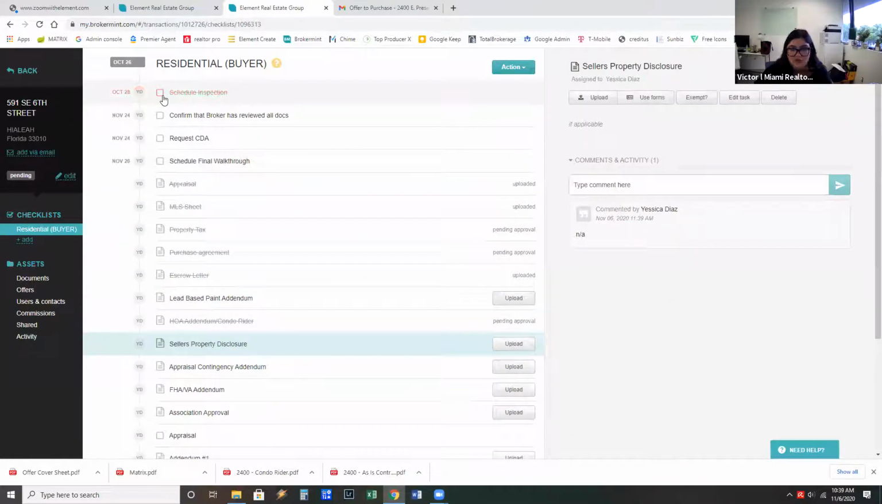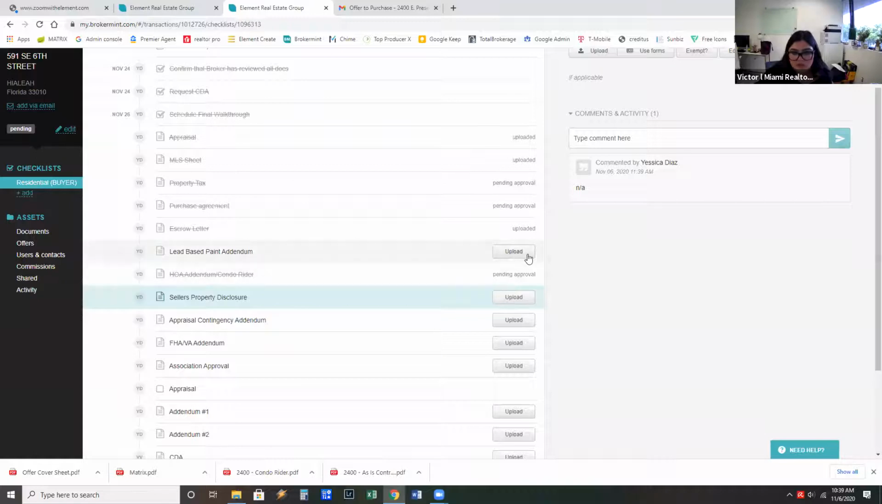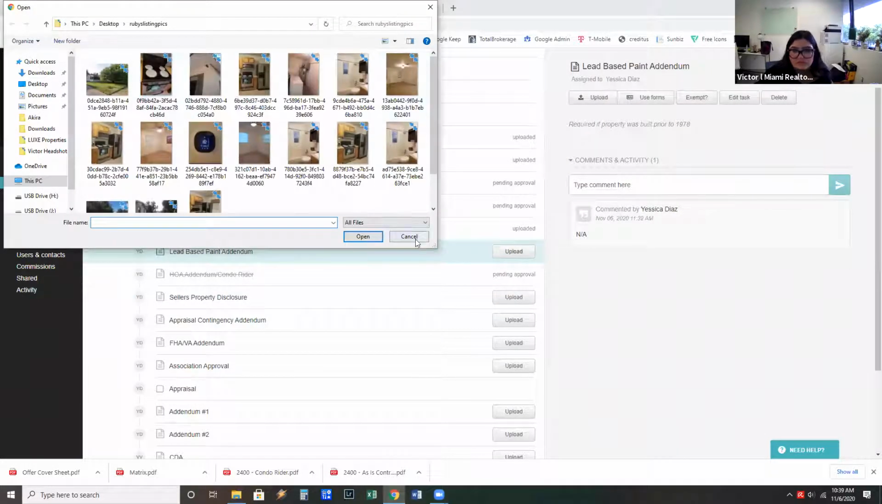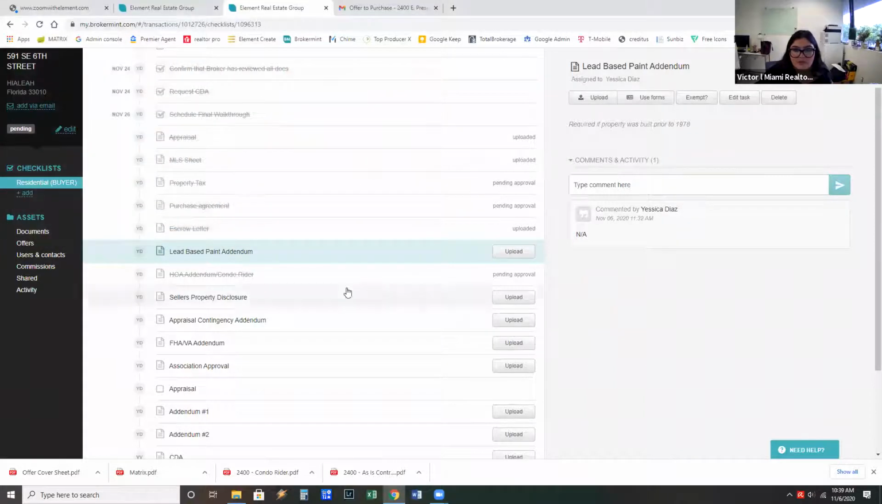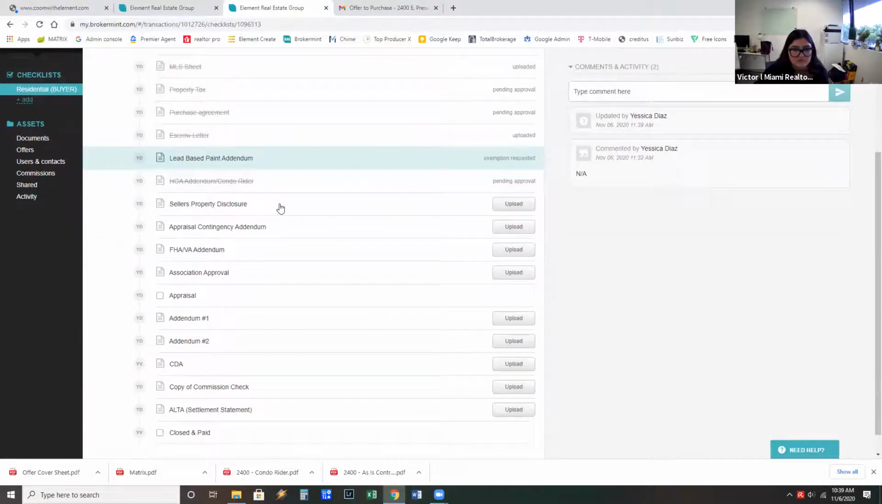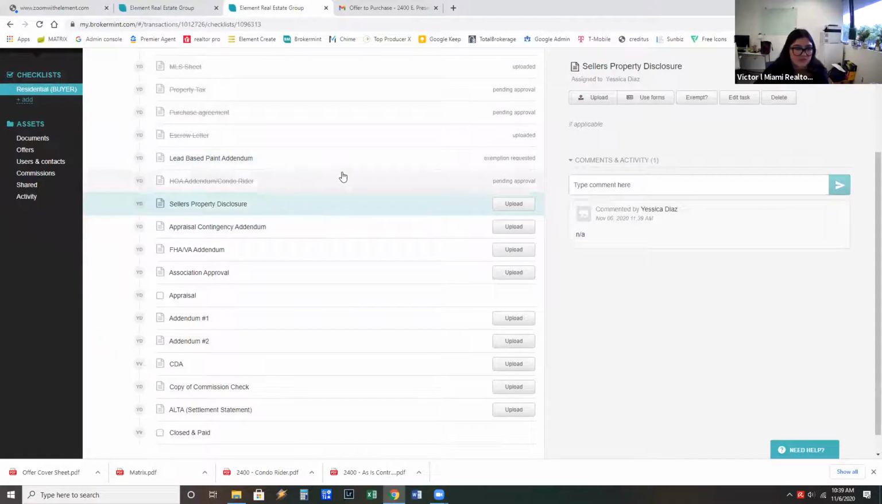This, you just check mark if you scheduled the inspection, confirm that we've reviewed all your documentation, you requested CDA, schedule a final walkthrough, very important. So other than that, that's pretty much it for the checklist. You can also upload documents here, upload. So that's another way. If you don't want to type in NA and you're exempt from this, you can just click exempt and I'll approve it, because I know that if you don't need a lead-based paint addendum, you're not going to be able to upload anything.